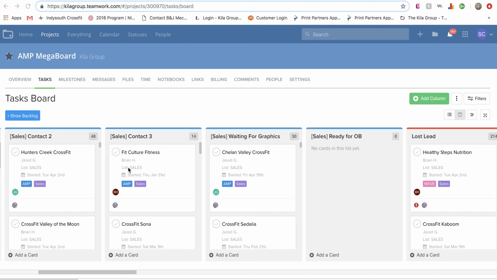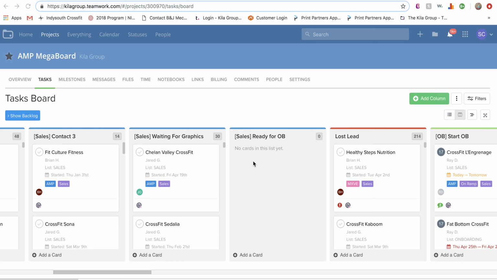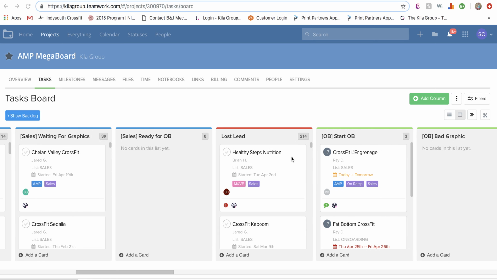Once we've contacted the customer, we've talked to them about how everything works, what they have to look forward to in the process, and we're just asking them to send us their graphics. That's when we move it into sales waiting for graphics. But then again, once those graphics are received, it goes into ready for onboarding. So the apparel coach then takes what's ready for onboarding and goes through and follows the process to move it from sales into the onboarding group here under Start Onboarding.